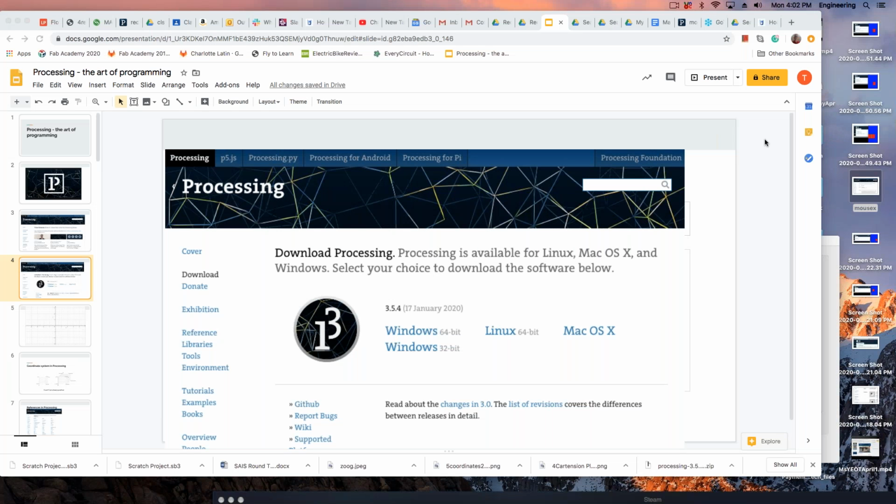We're gonna go into processing. So while you're waiting for everybody else to get in, go to processing.org. You can download it on your Windows, Mac, or Linux machine. Let me show you. I'm not showing my screen, that's not really good. Go to processing.org and choose Windows, Linux, or Mac. Don't pay for anything. Let's get it rocking.